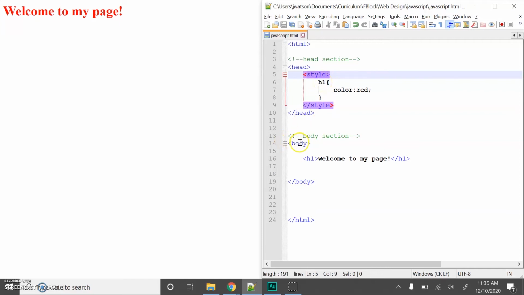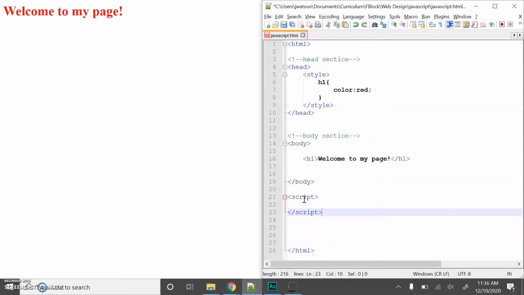In fact, in the body of my web page, I have an H1 element here: Welcome to my page. And this is what it looks like at the moment. What we're going to do today is, at the bottom of my web page after the body tag, I'm going to introduce a new section called the script section. There we go.